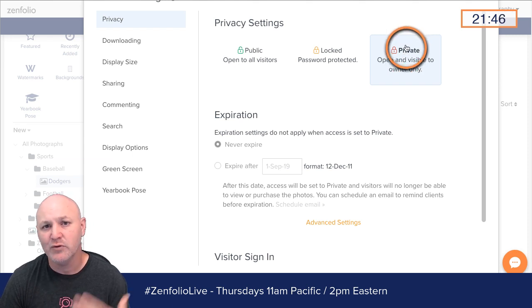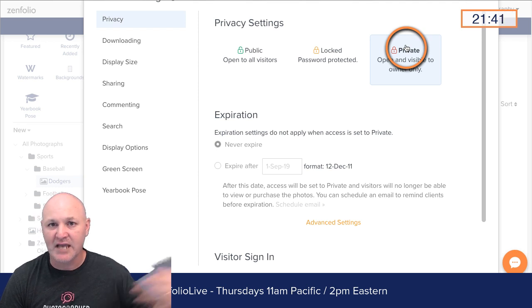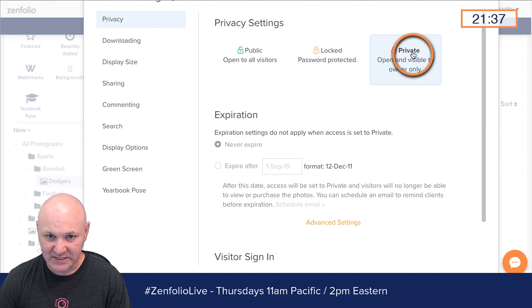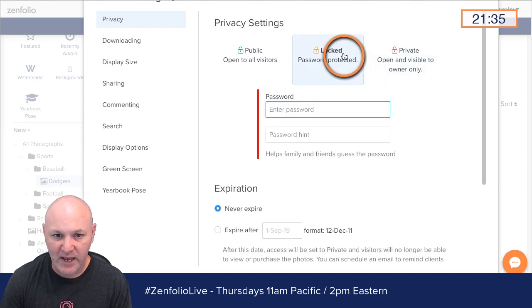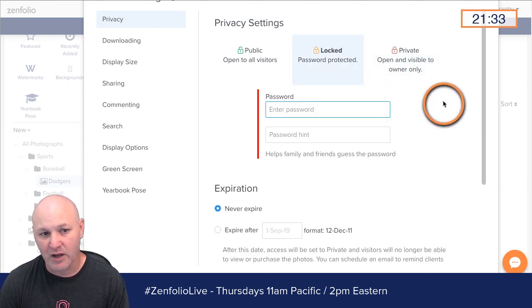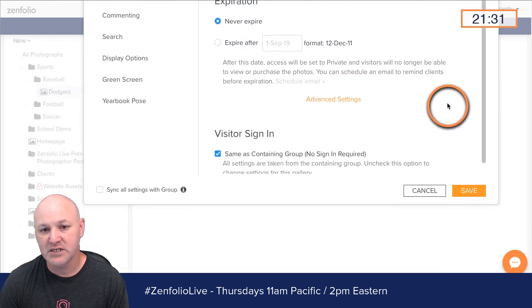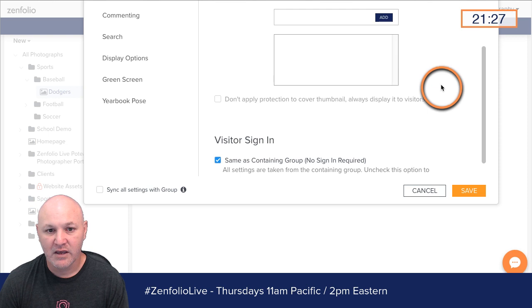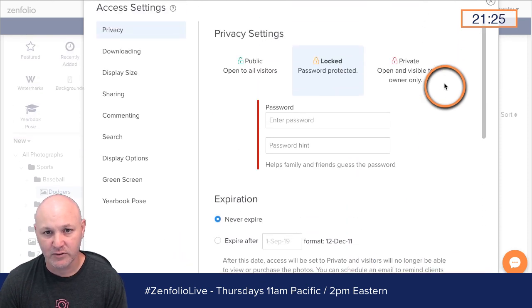Okay, so private will never show anything to anybody outside of your Zenfolio account. They actually have to be logged in on the back end. But if you have it locked with a password, you do have an option to show or to not show that gallery thumbnail. And so let me show you that really quick.